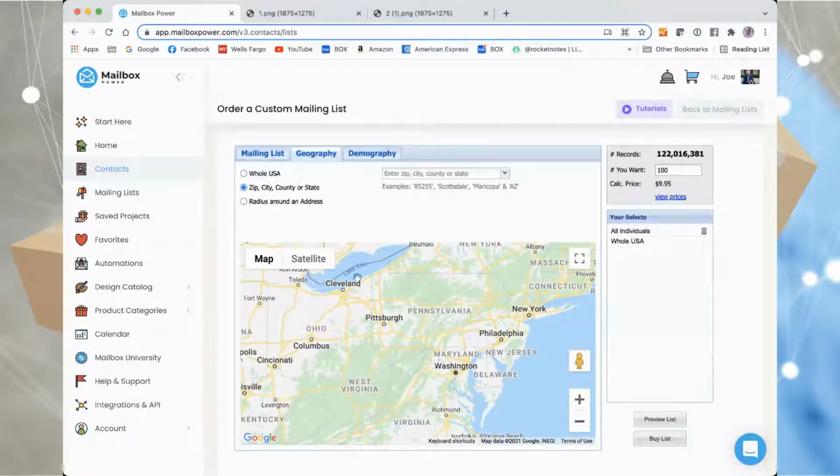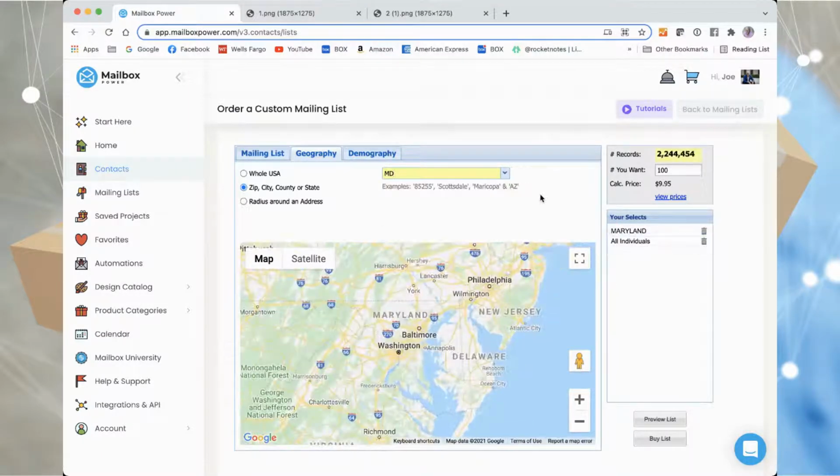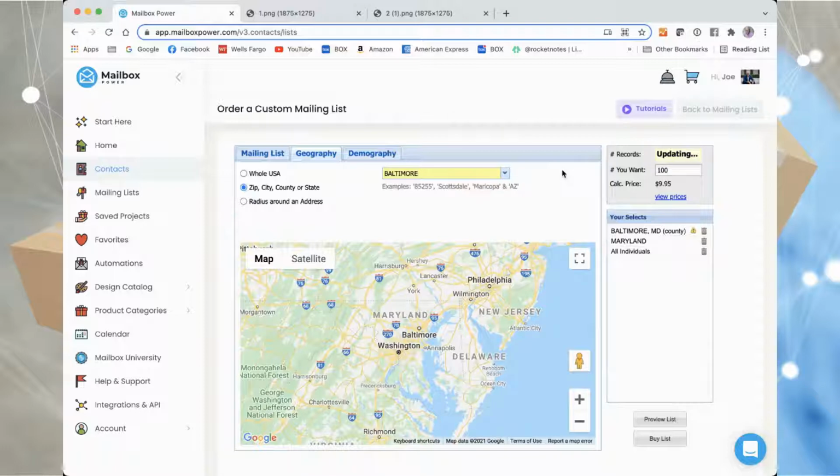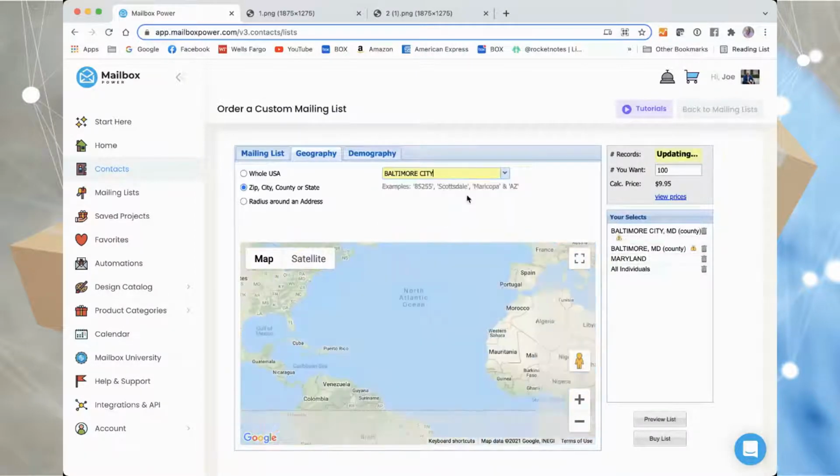So do you want to do the whole state? You could do the whole state. Maryland is a pretty small state. It is. Okay, Maryland State. There we go. 2,244,454 people. That's a lot. How about we type in Baltimore? Okay, and let's narrow it down even further. Baltimore, Maryland. That's updating now. Let's see what we end up with here. Did that work out? Did I choose the wrong thing? Baltimore, Maryland County. Maybe Baltimore City. Let's try this.